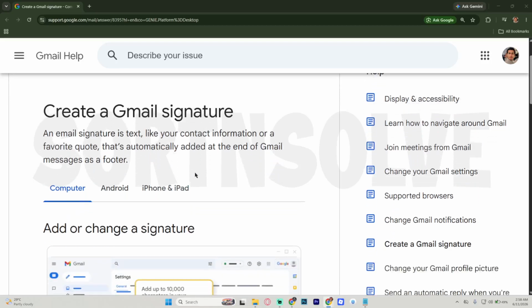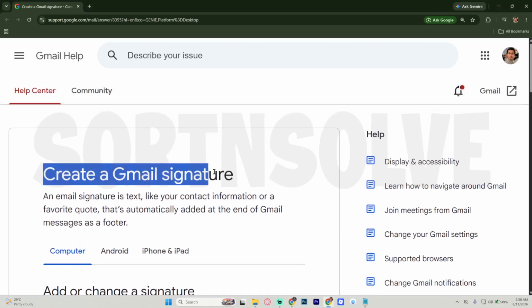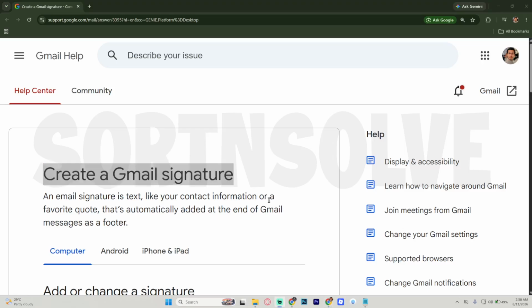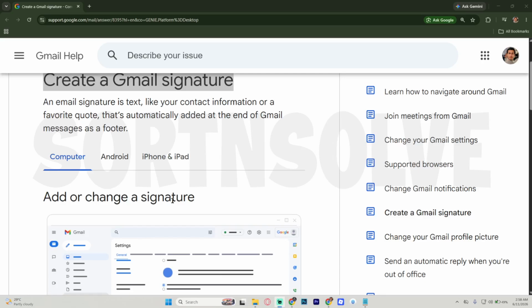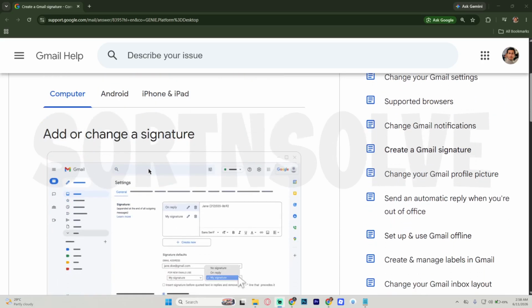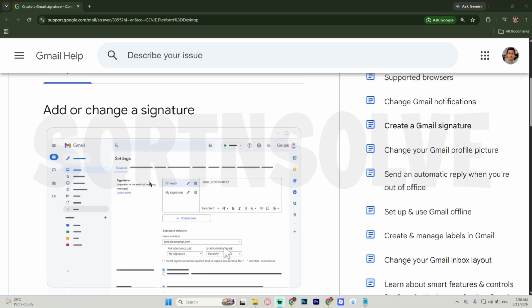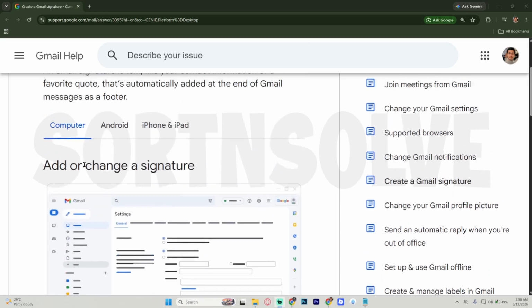Hello everyone. In this video, I'll guide you through setting up a professional automated email signature inside your Gmail account in under a minute. First, open up your web browser, head to Gmail, and look at the very top right corner of the screen to click on the gear icon.